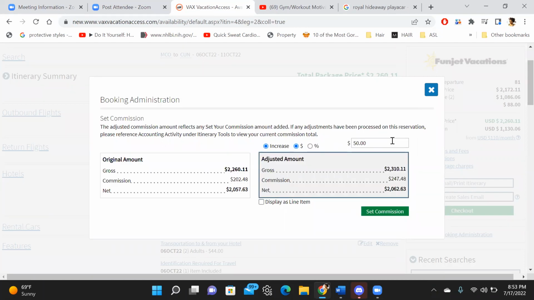Now, not all hotels or all packages allow you to add commission. Sometimes there's a cap on the added commission. So you just kind of have to see which one will allow you to do that. So I added $50 here. As you see, this increased only by $47. So it's probably something that's capped out. So I'm going to go ahead and change this back to 0.